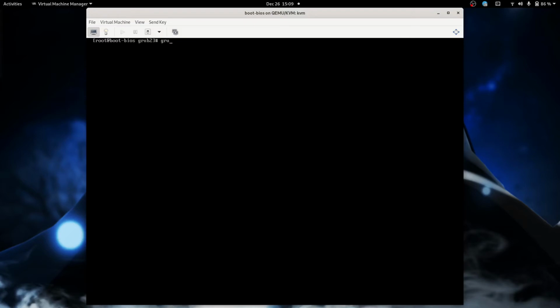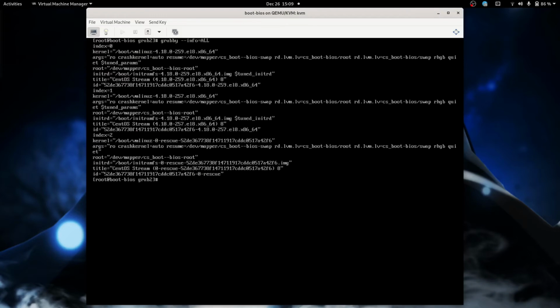Another thing you can do with info is equal ALL, and this is going to show you the options and such for each of the kernels that you have. So for me, we have the 257 and 259 kernel, as well as the rescue kernel. And you can take a look at how some of the options may differ for these particular kernels.